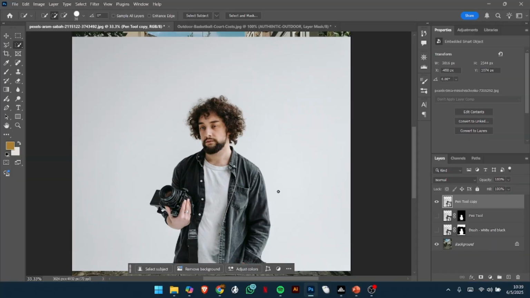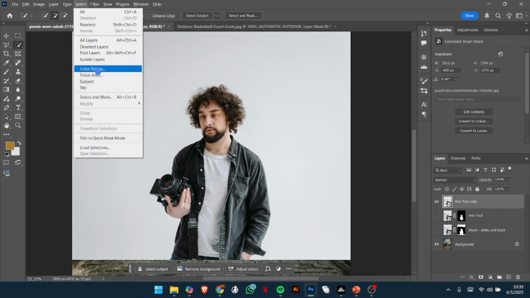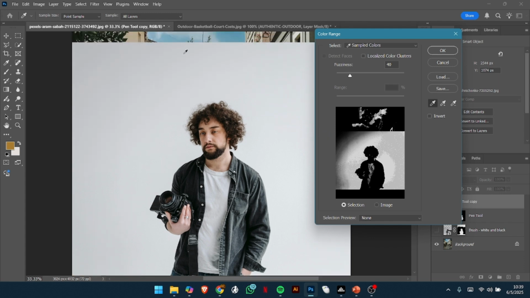So that is actually the reason why photo shoots should have one single color in the background. It could be either white or anything. It's because it allows Photoshop, or any editing software, to select the background easily. So to do that, go to Select and then Color Range, and then we are going to take a sample on the area that we want to remove.